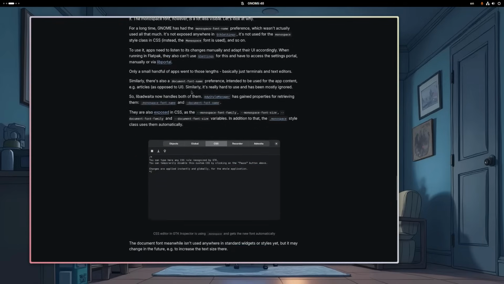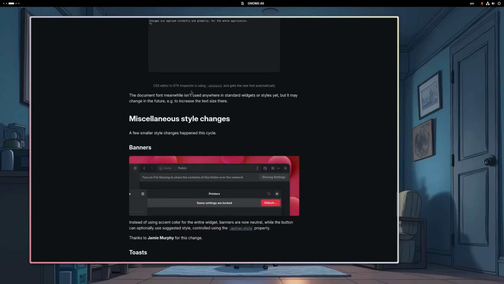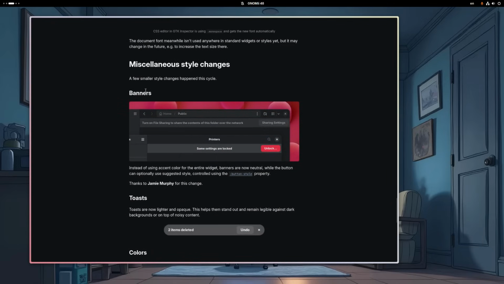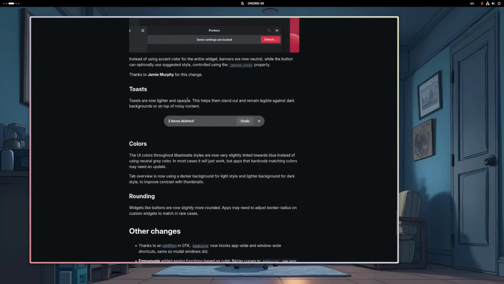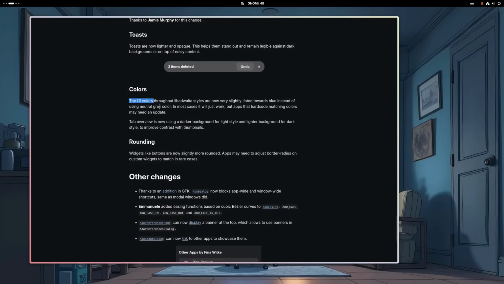It's not just a GTK thing, but going back to GTK, we have some changes in banners. Basically, the banner now gets a more neutral color, and the buttons can now optionally use a suggested color. Toasts are now lighter and opaque, aka more clear. The UI colors throughout Adwaita styles are now very slightly tinted towards blue instead of using neutral gray color, and Tab Overview is now using a darker background for light style and lighter background for dark style to improve contrast with thumbnails. Also, widgets like buttons are now slightly more rounded.